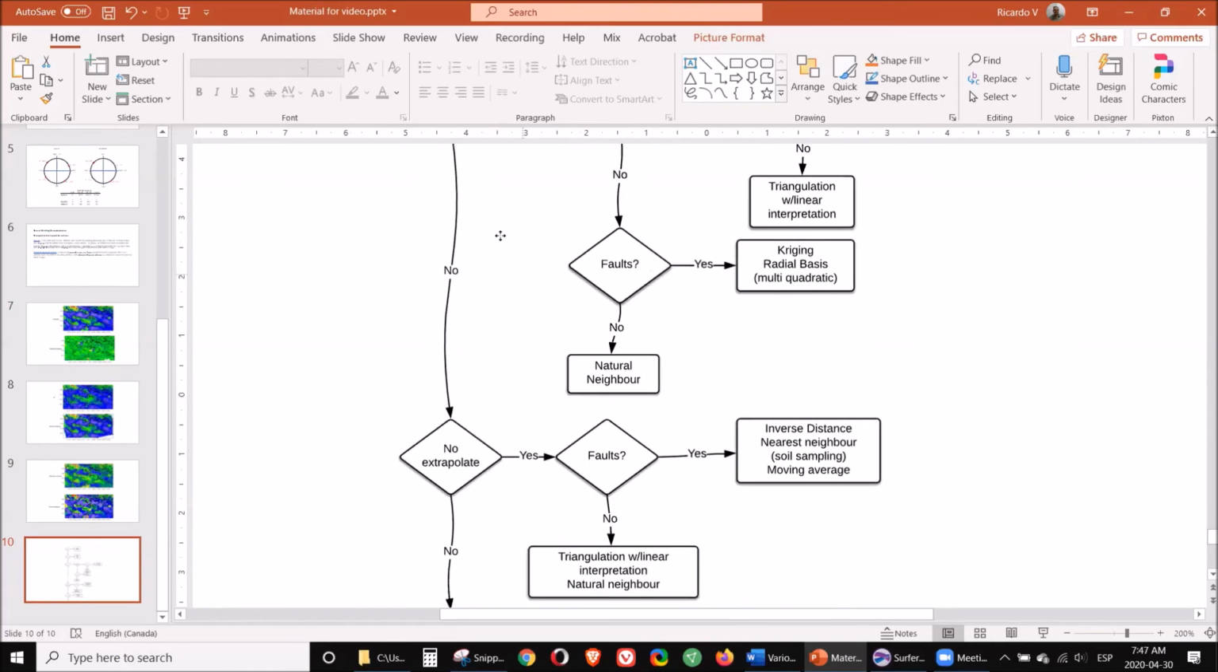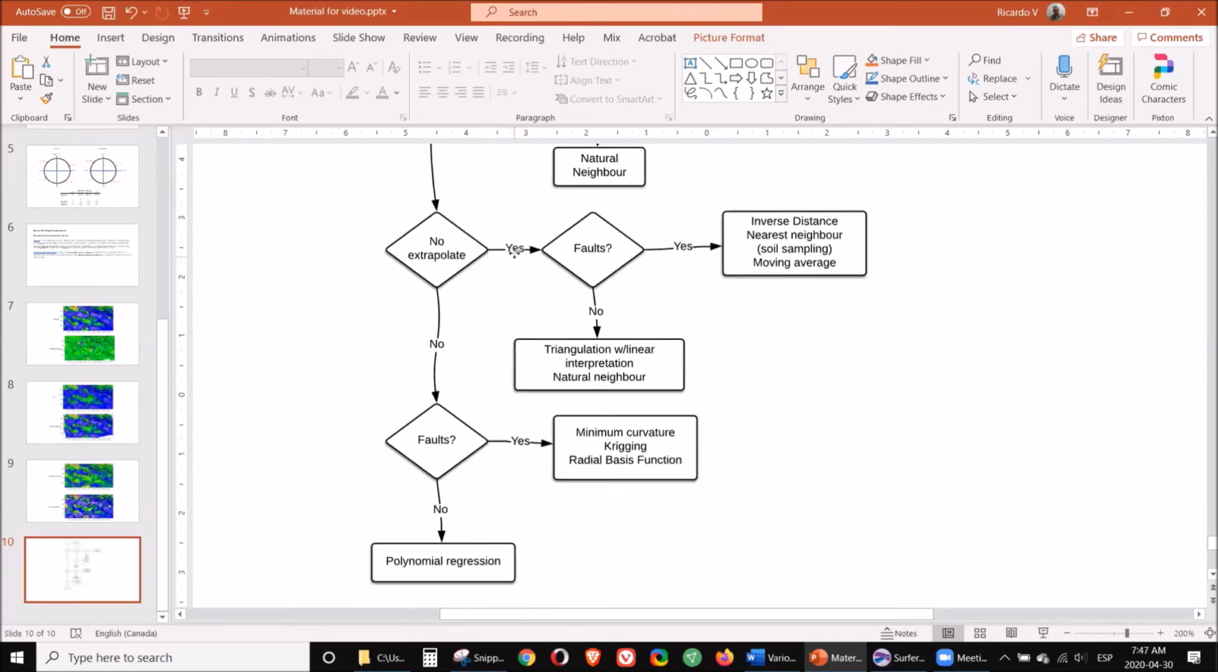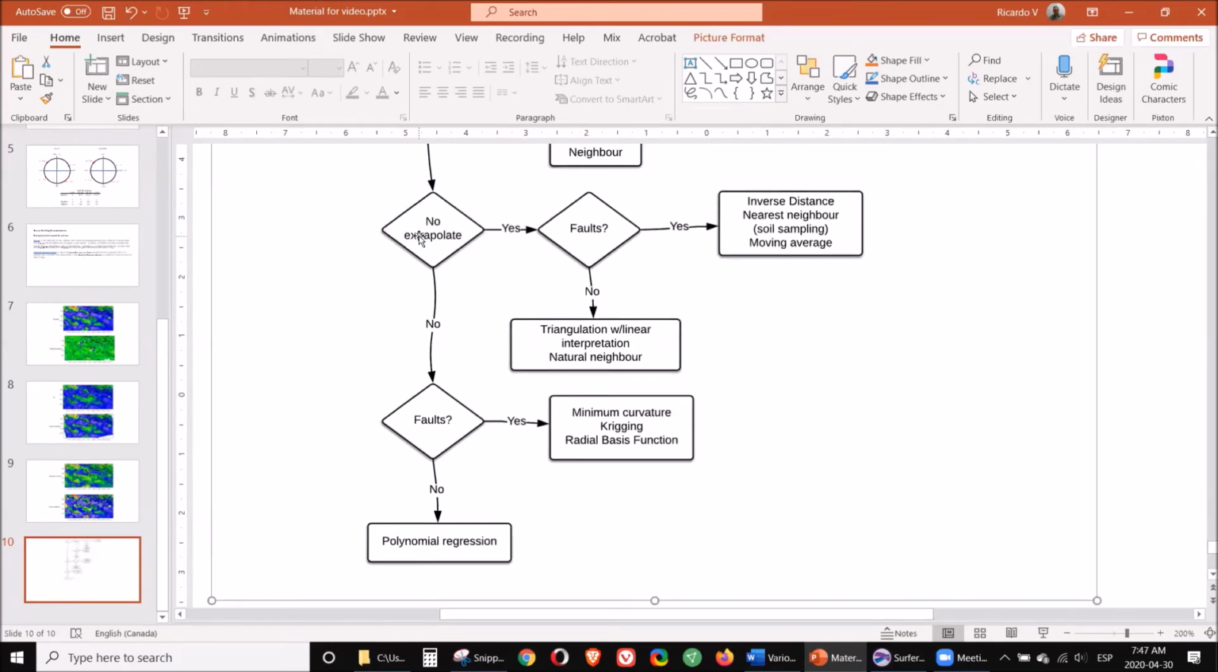You have more than 10,000 values, and you want to extrapolate, and you want faults, then it's inverse distance or the nearest neighbor. This is perfect for soil sampling data. If there are no faults, then the triangulation or the natural neighbor. If you don't want to extrapolate, but you want to use faults, then it's minimum curvature, kriging, radial basis. If there are no faults, then polynomial.